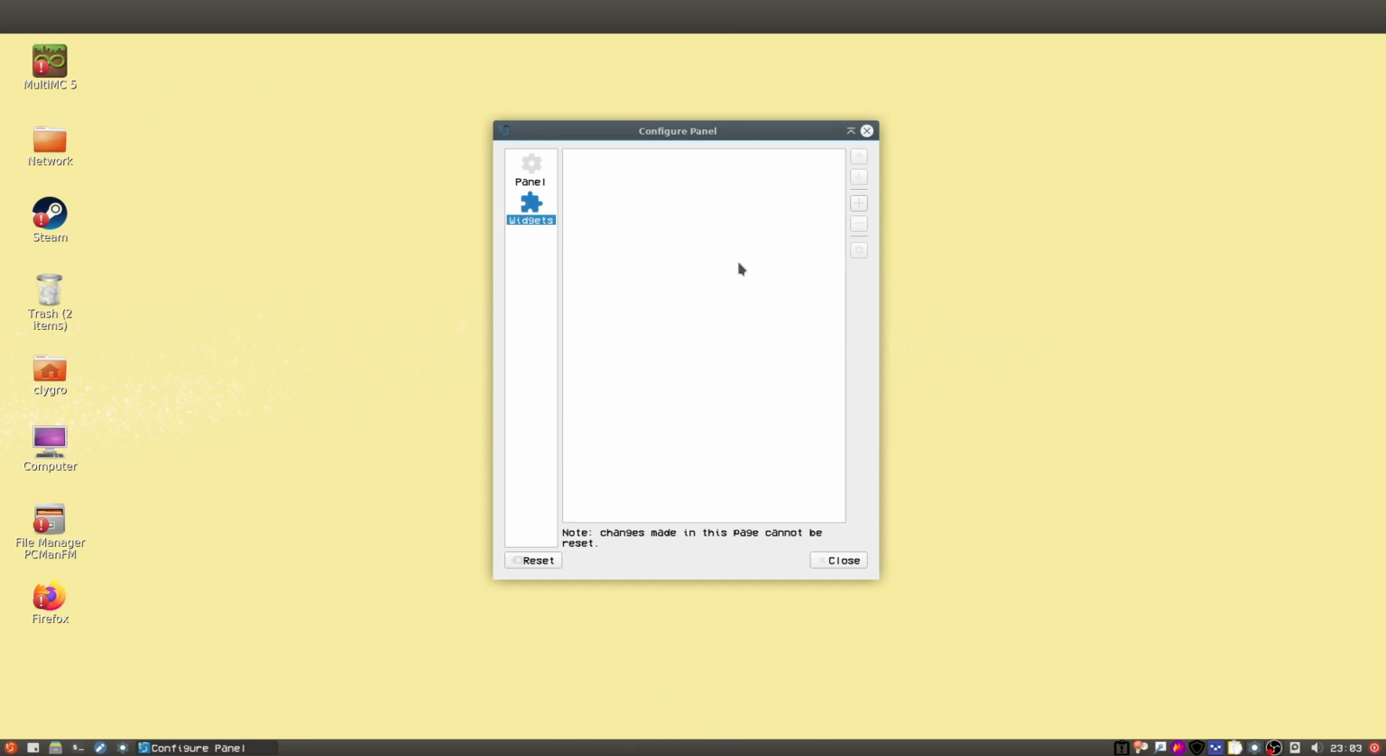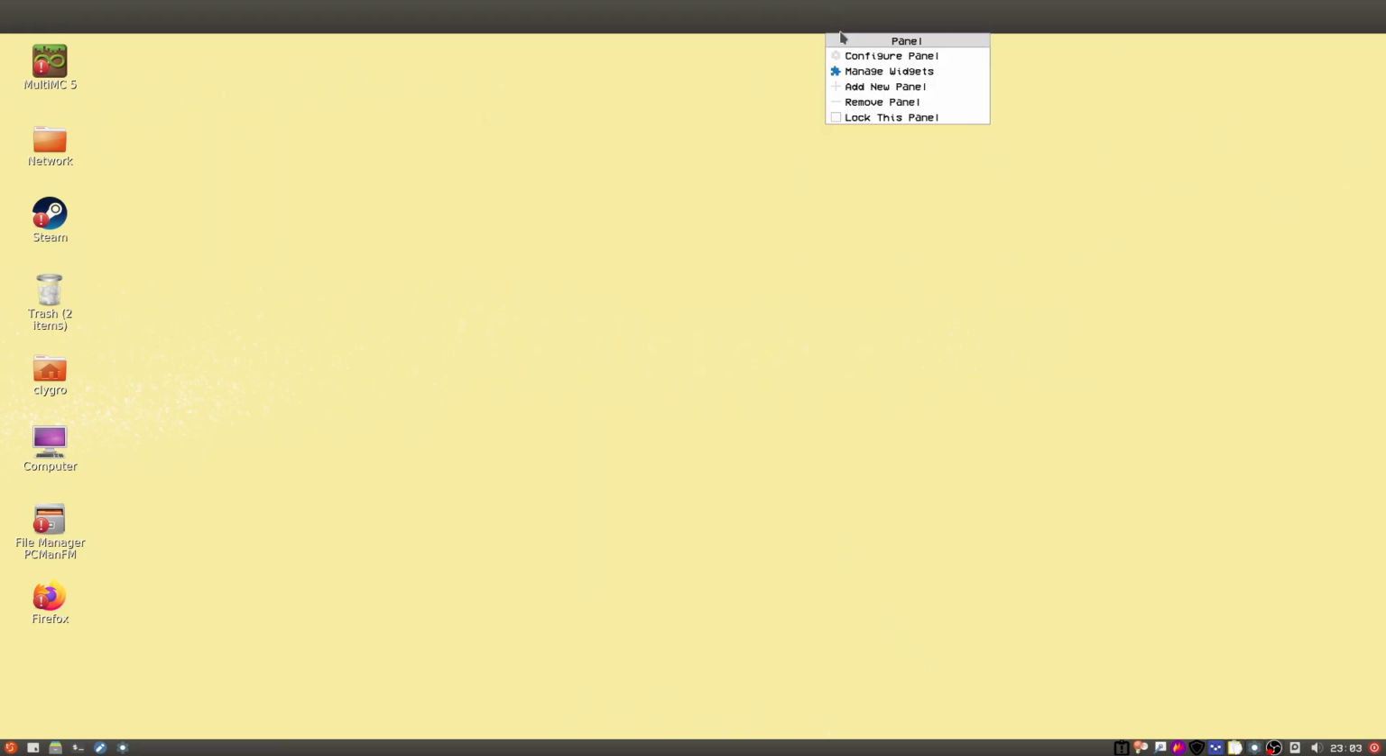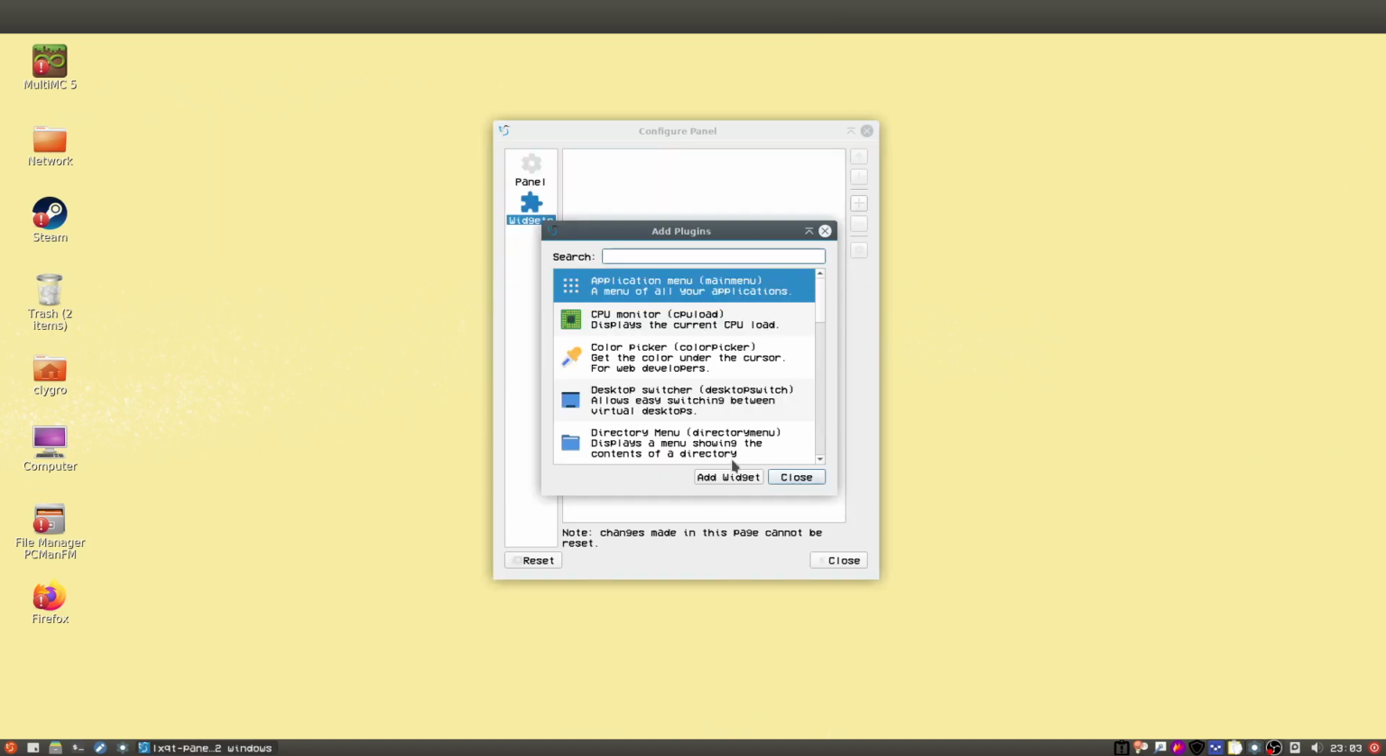Yeah, I don't like the fact that you have to do that to add widgets. Why won't it let me add widgets? Add widgets. Oh, okay, that's weird. Application menu.